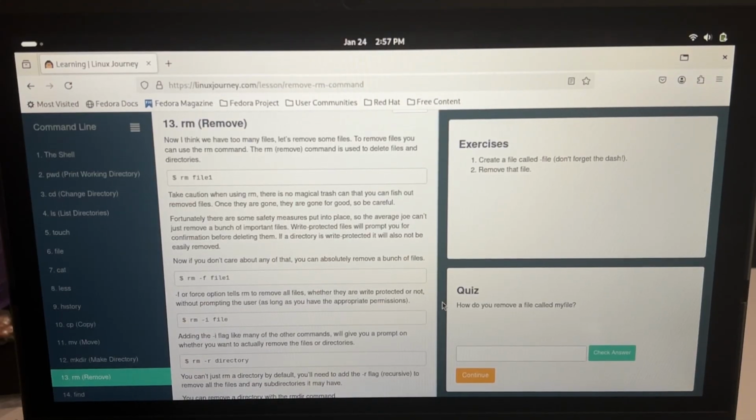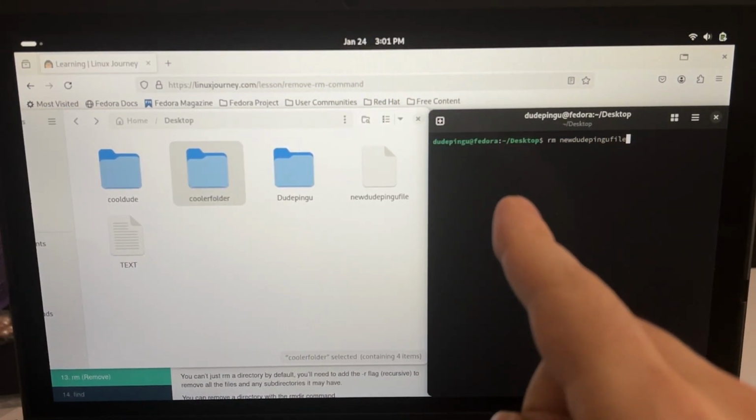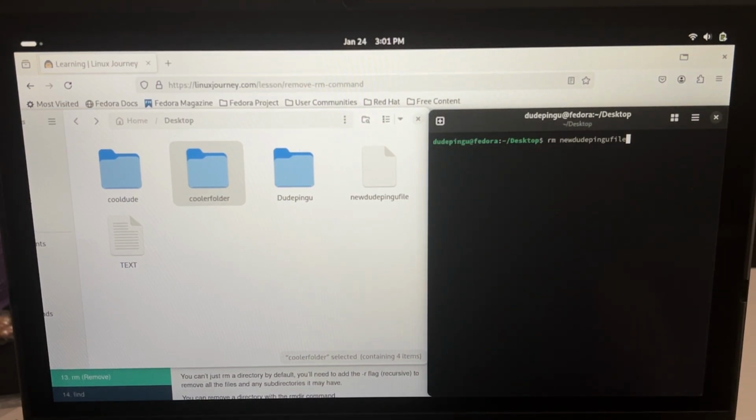So rm is the remove command. It seems that we have too many files at the moment, so let's remove some of those files. And to remove files, you can use the rm command. The rm remove command is used to delete files and directories. So right now we are still located in the desktop directory. If I were to type this command to remove the new DudePingu file, then we can see it has now been removed from the directory.